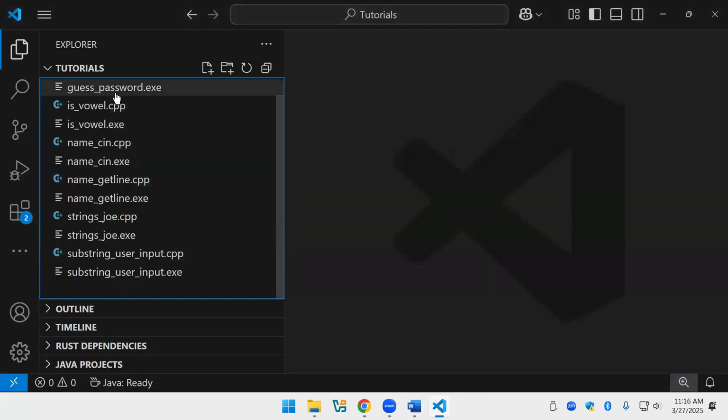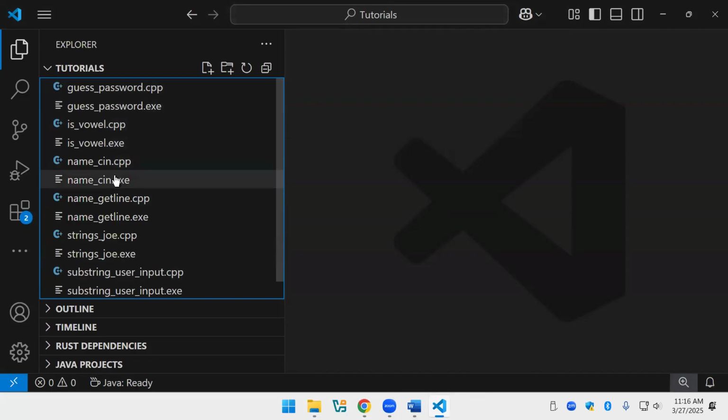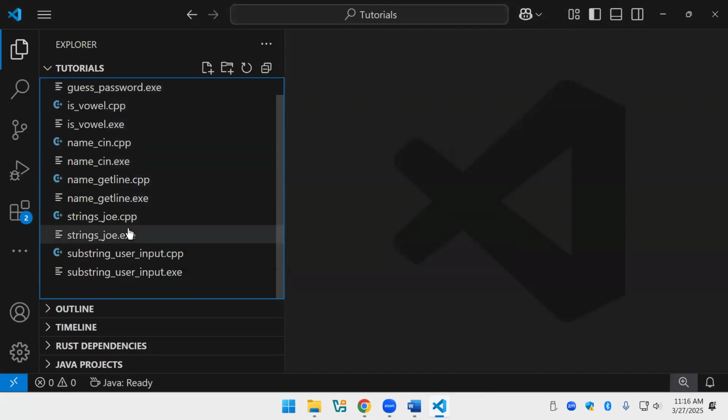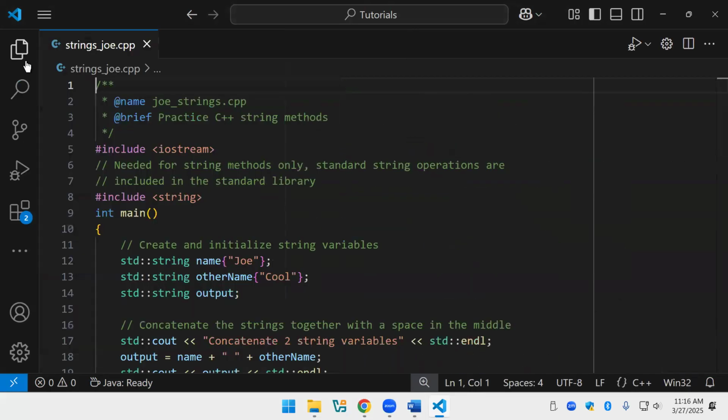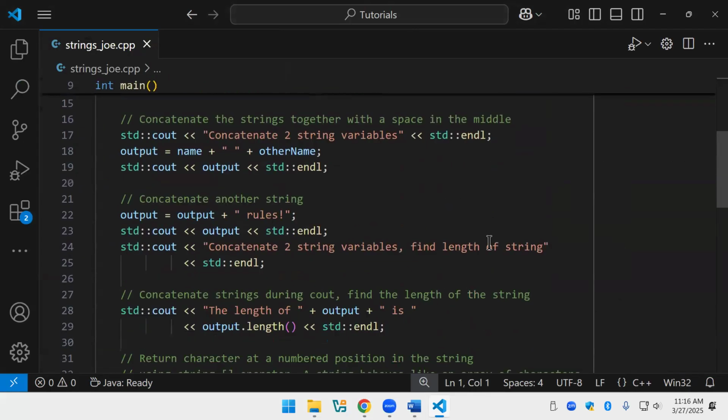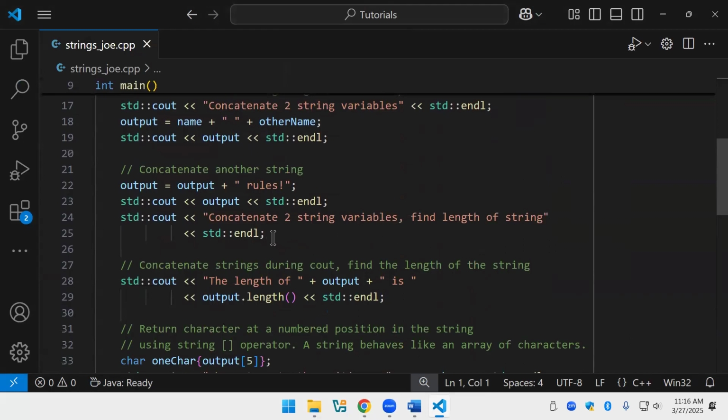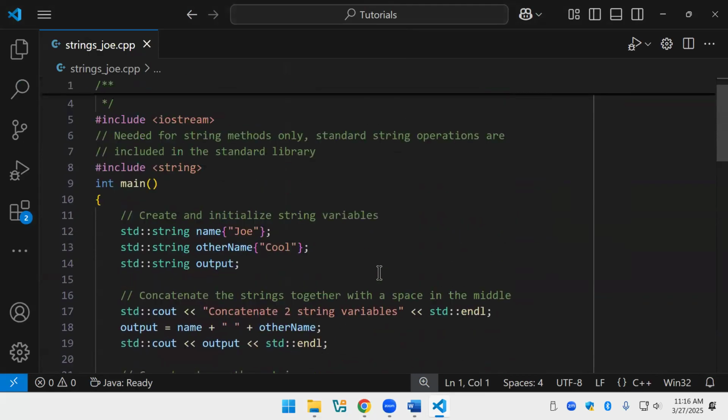Let's see. It's not guess passwords. It's vowel. cin, getline strings. Well, I'm pretty sure it's in here, because Joe Strings does all kinds of stuff. Now we're concatenating two variables together. Right here, we're concatenating. I'm not finding the part that I want, but maybe I'll get it later on.